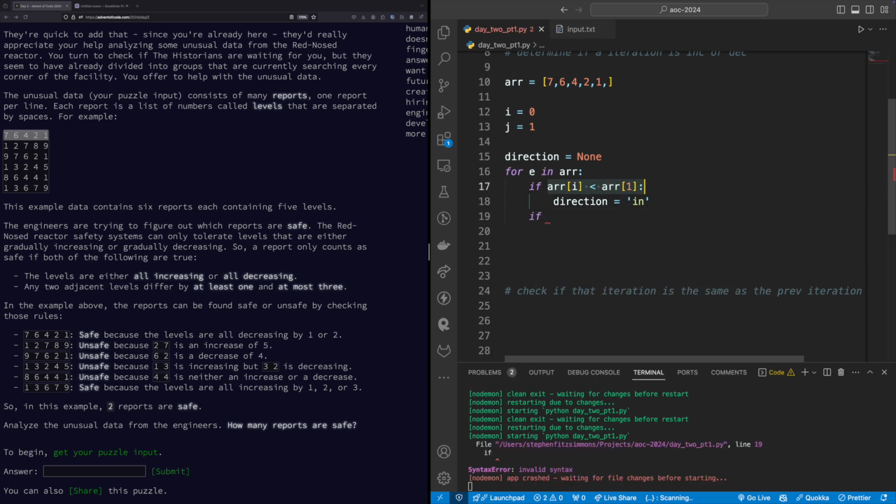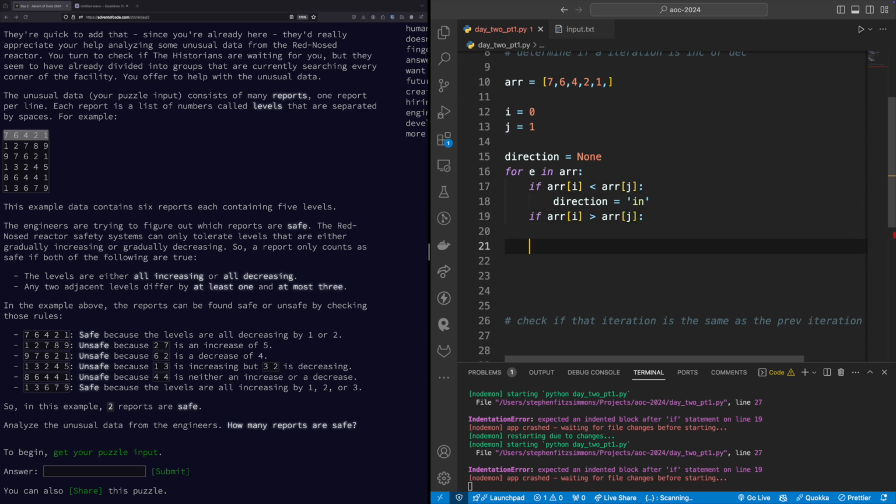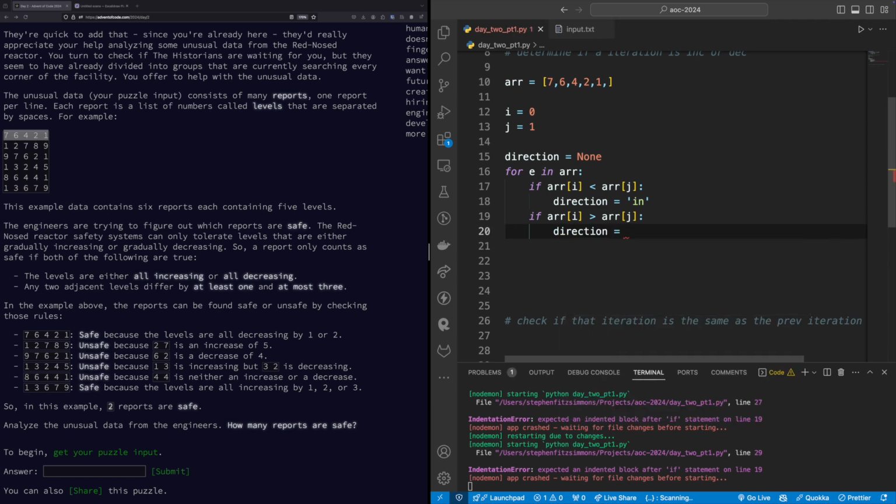If the first number is greater than the next number, oh, this shouldn't be 1, this should be j, because these numbers are going to change each iteration. Then the direction is decreasing. We'll just put decreasing.